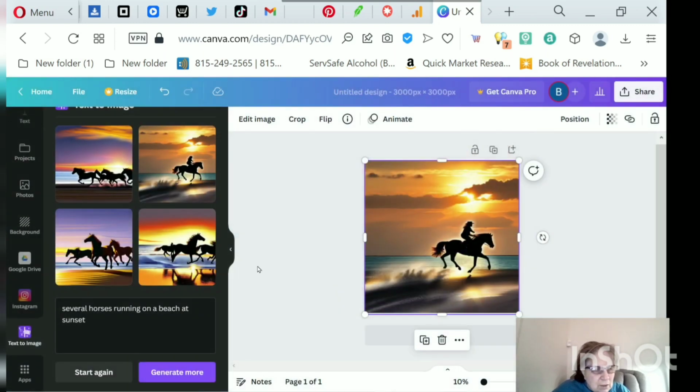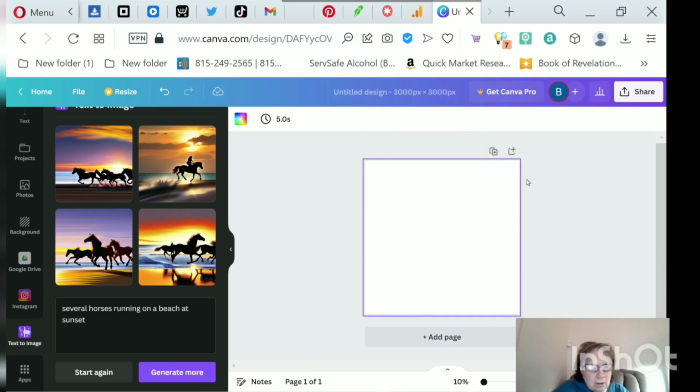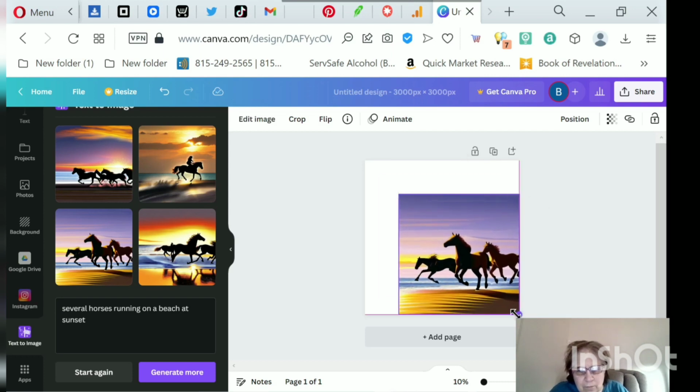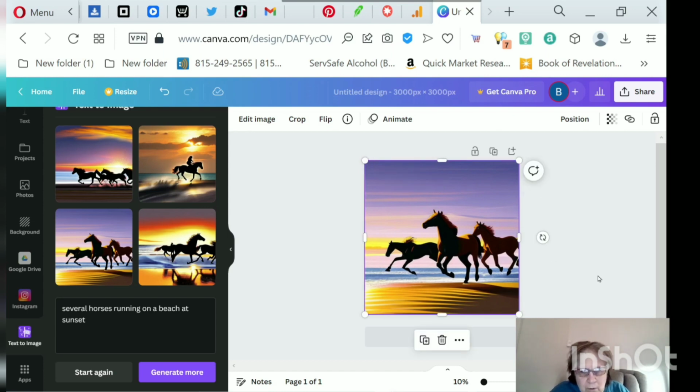Okay, so now I'm going to create another page here, and I'm going to get rid of this one. This one looks like it clipped the head off again. I don't know why it does that. I'm going to try this one here. This looks really pretty. I like this. That's gorgeous. I know that one got clipped too. Bummer.